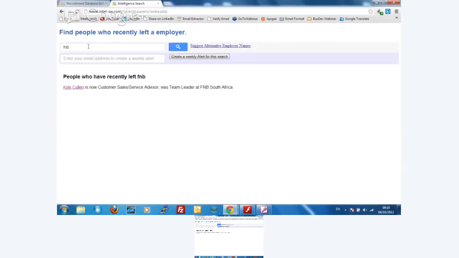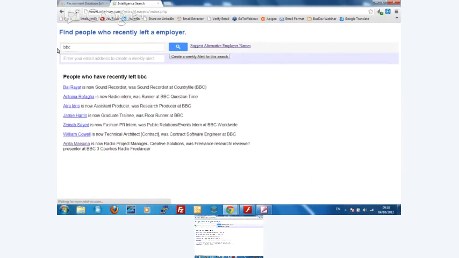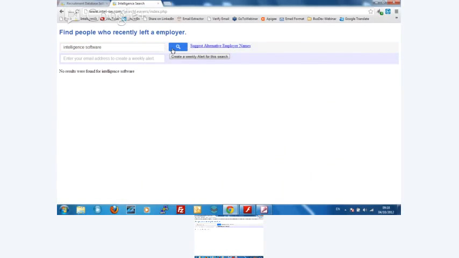And if I type in BBC, let's see what we get. We get a list of people. So it's a way to be able to get inside information. If you want to do business with a particular company, you can use this tool to find out who's left there. Now, a lot of the time, whenever you put in a company, if there's nobody there, you won't get results. But if you want to monitor that, now, this is the bit that doesn't work, by the way, so don't expect anything dramatic.